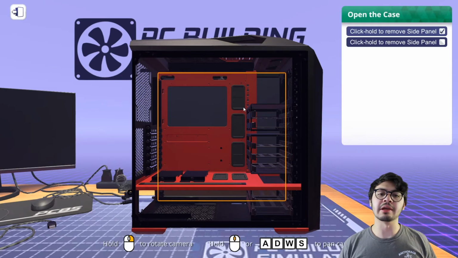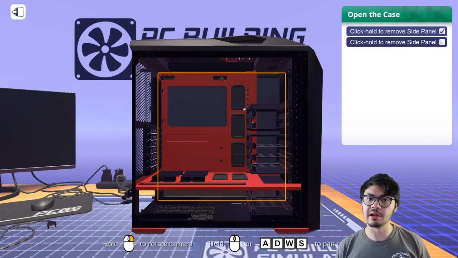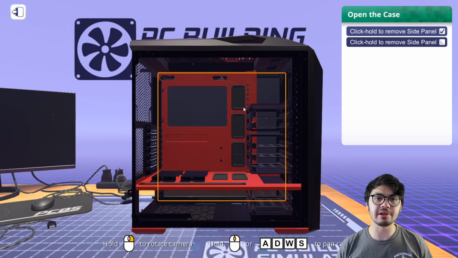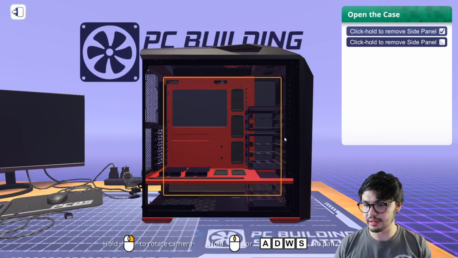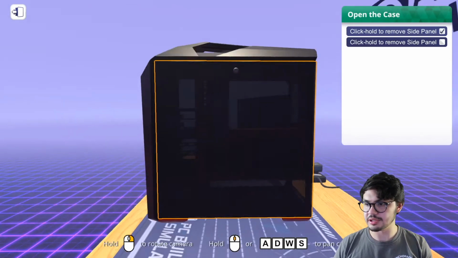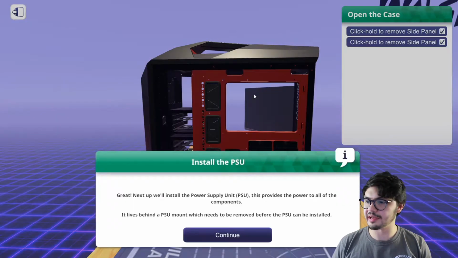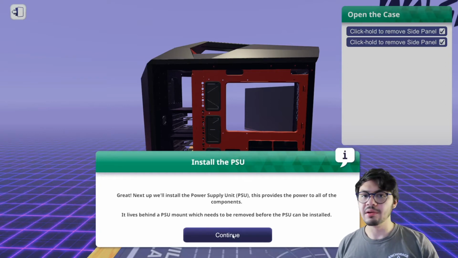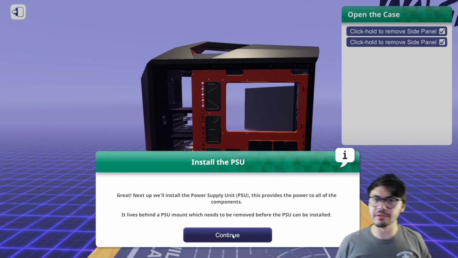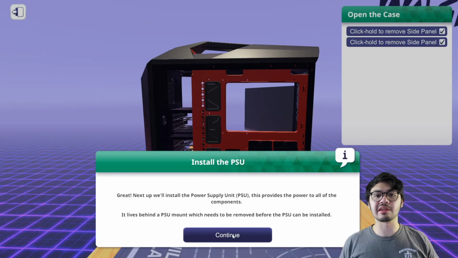Right now what we're looking at is essentially a scaffold. We're just looking at the structure where we'll be placing all of our pieces. So far we have none of our computer parts inserted, so let me see how I rotate the camera. We'll take off our second panel, and now it's asking us to install the PSU. What's a PSU? Well, the PSU stands for a power supply unit.